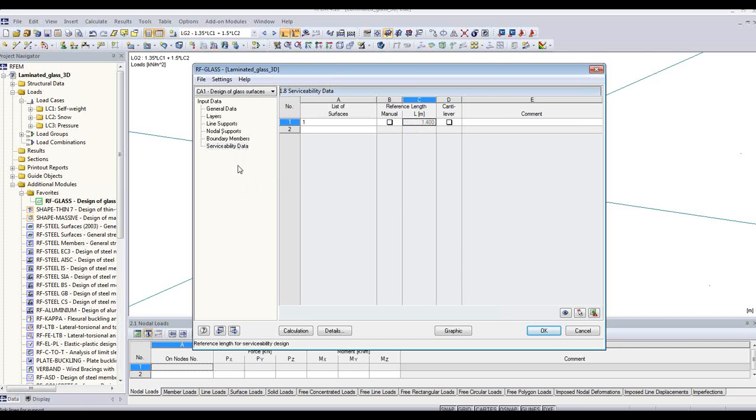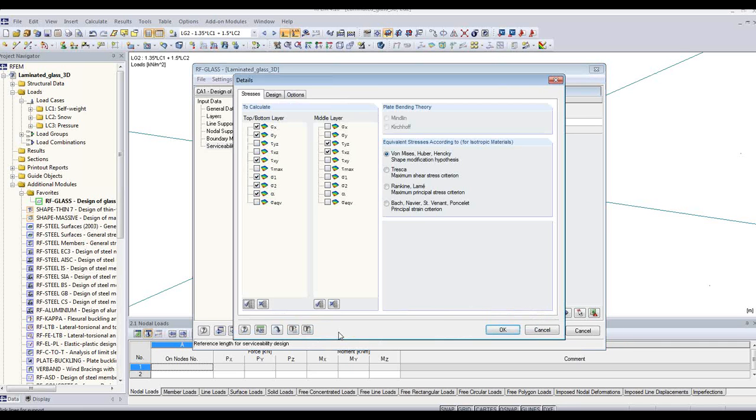So this is all of the input data that is necessary for a laminated panel. Next, I'm going to go into the details and show you a few more setting options for the program, including the calculation parameters. So first here, you can decide which stresses specifically you would like to calculate. You can choose a different setting for the middle layer that's independent from the top and bottom layer. So here with foil, I can just calculate the shear stresses for the foil layer.